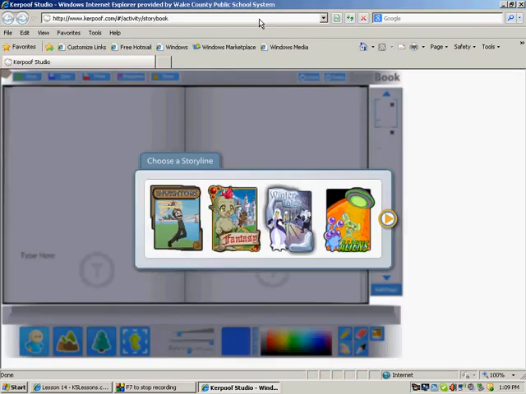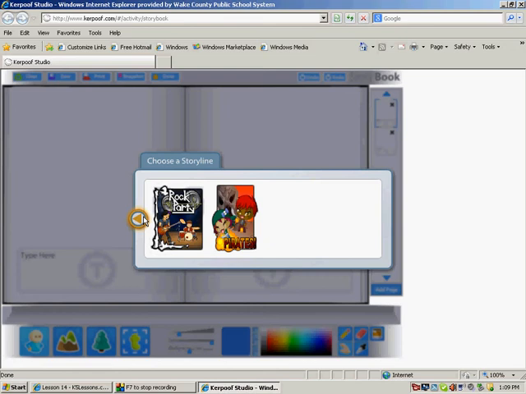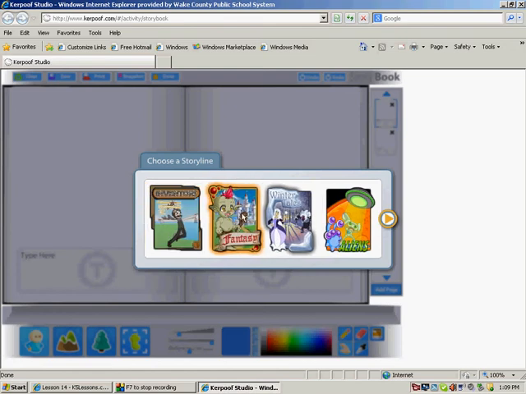And the first thing that you're going to do is choose a storyline. Every storyline has a different set of characters, objects, and backgrounds. And I think there are 7 different storylines. So choose the storyline that you would like. I'll choose fantasy.